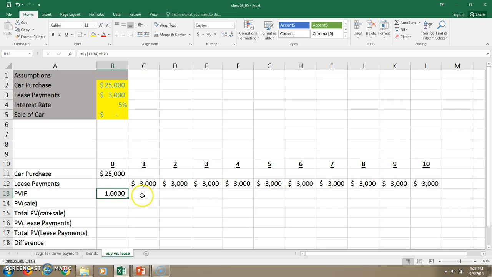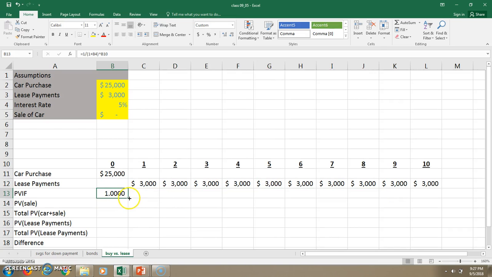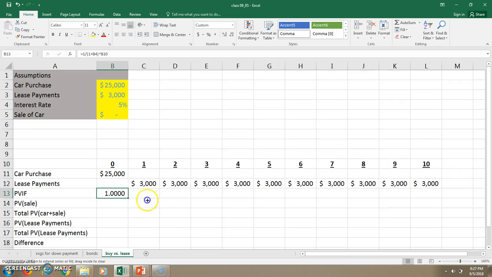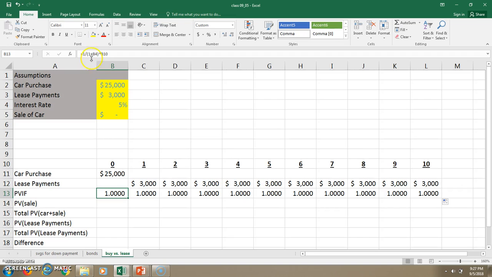All right. Now, let me move this across and I'll get my present value interest factors right. For a reminder, essentially what this is, we saw it in bonds. Drag that across. Whoops. I thought I had made this.